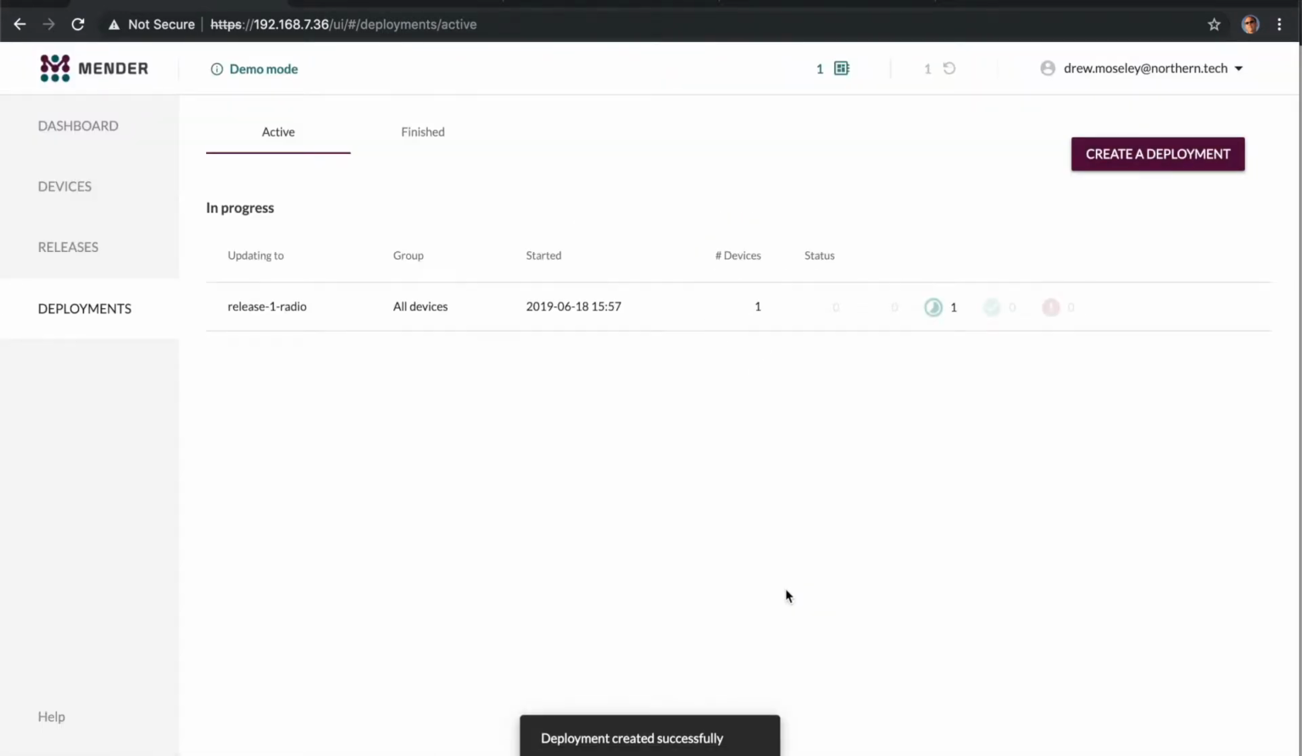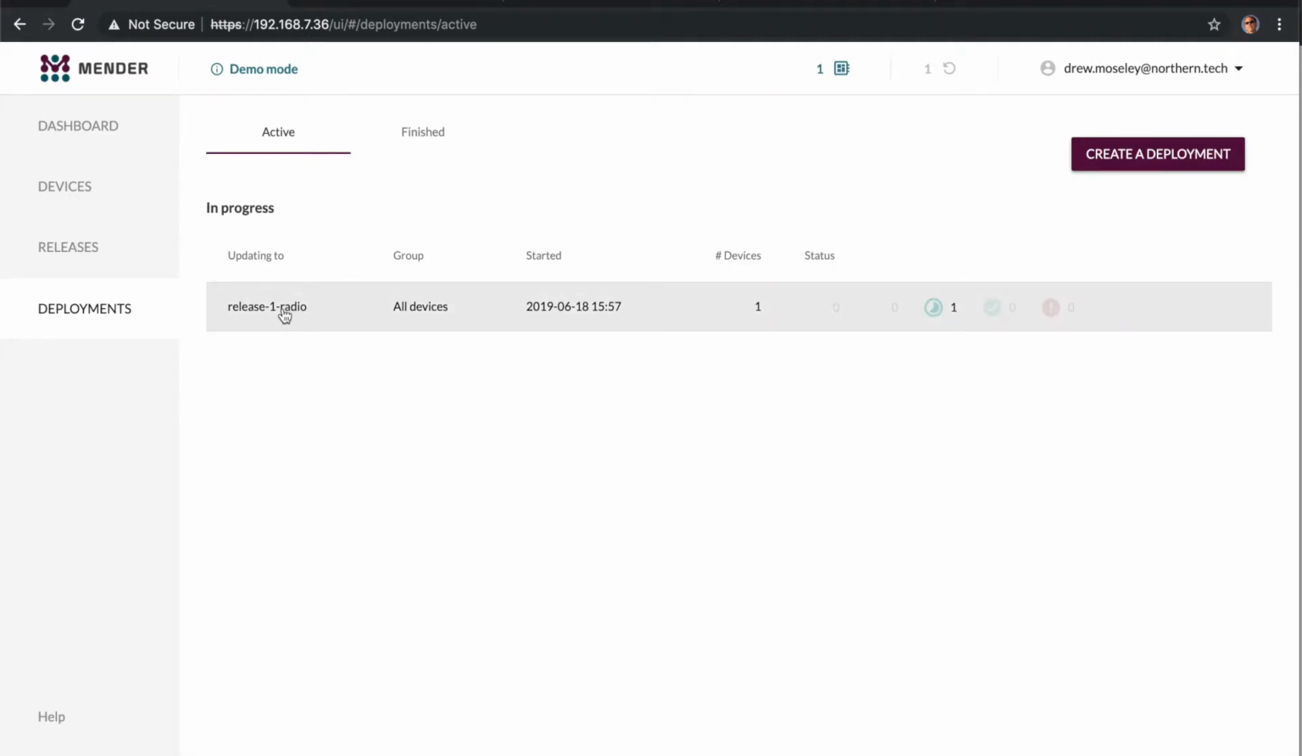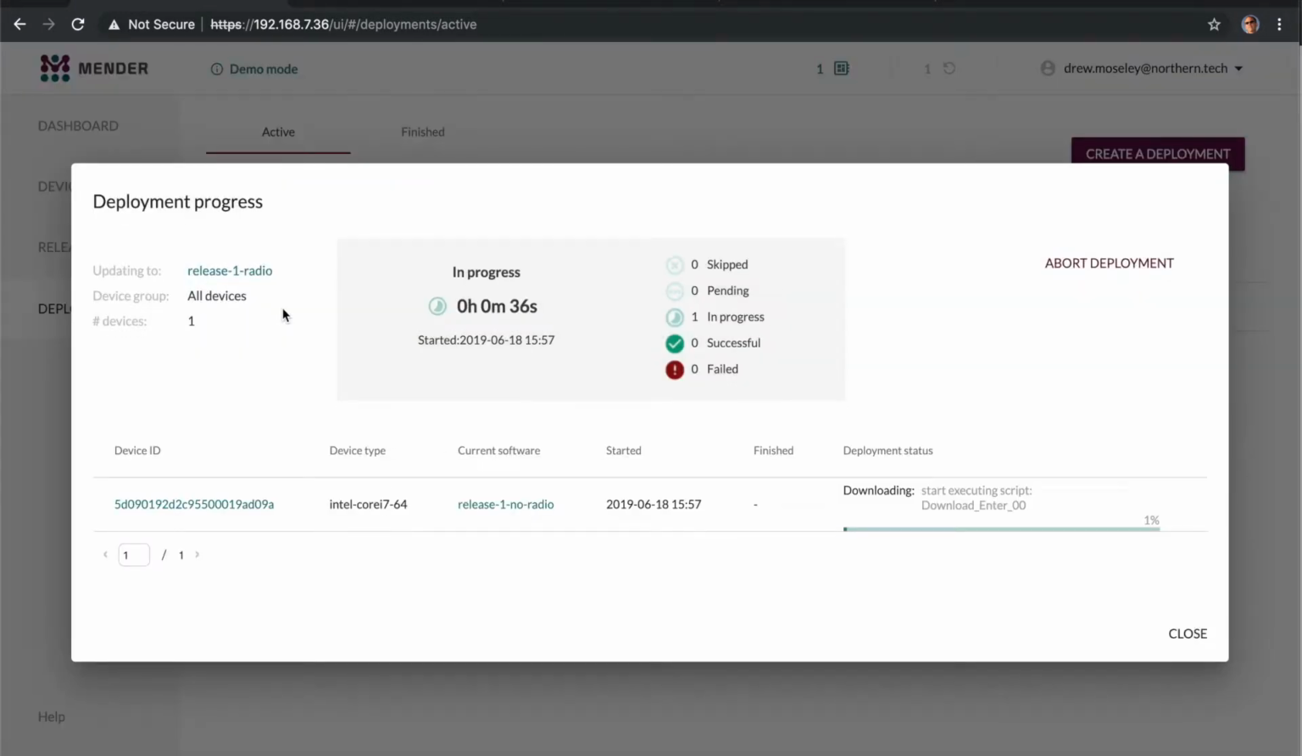Once the deployment has started, we can check the status. We see here that it is in progress. If we click on the deployment in the list, we can see more details. This tells us that the device is already downloading the image. Now, in this particular case, I'm actually going to simulate a failed deployment by pulling the power as soon as it starts to reboot. This should demonstrate the rollback capability of Mender.